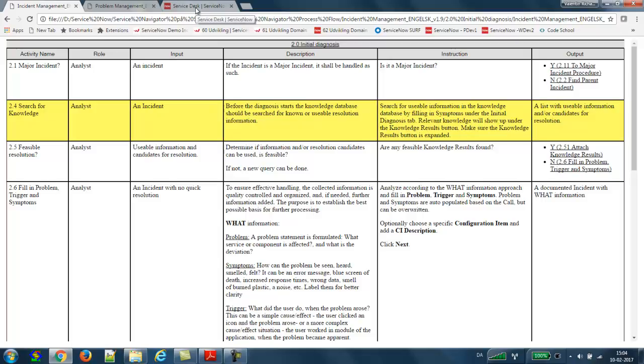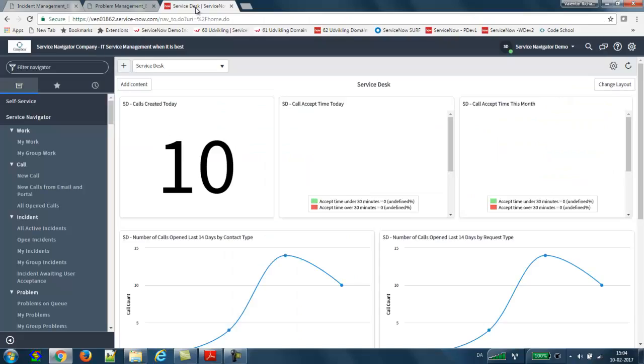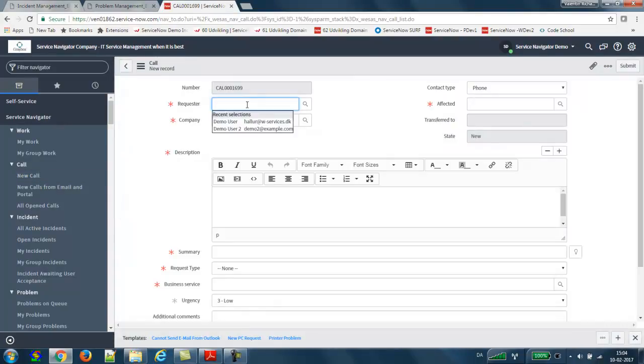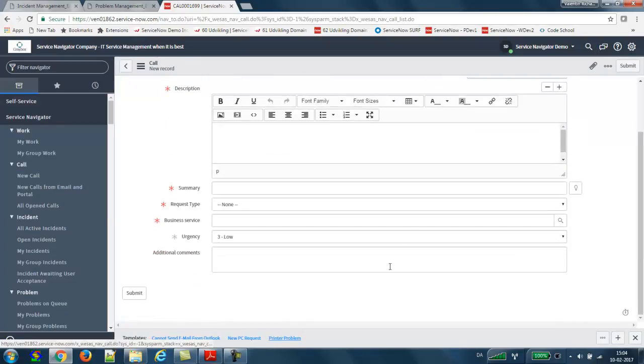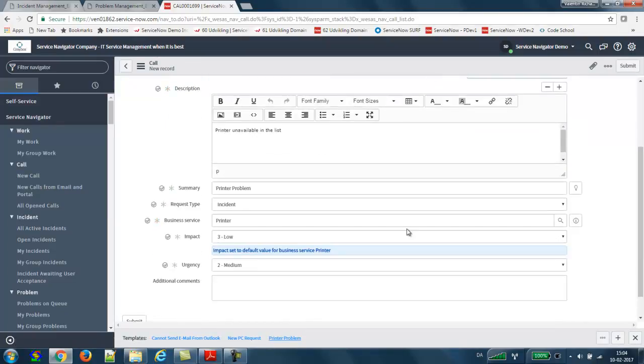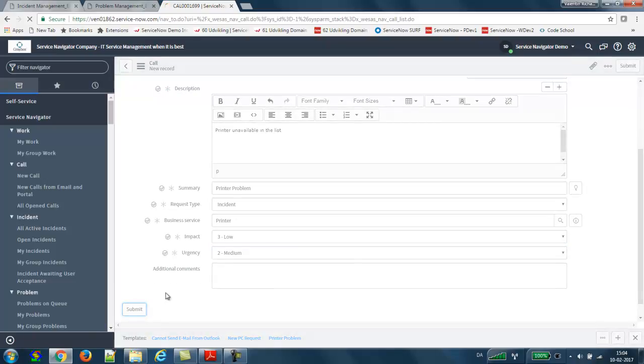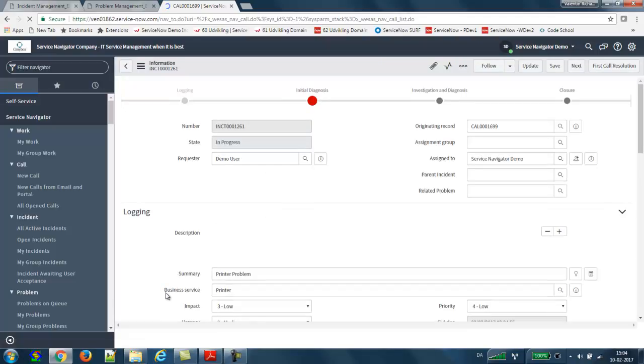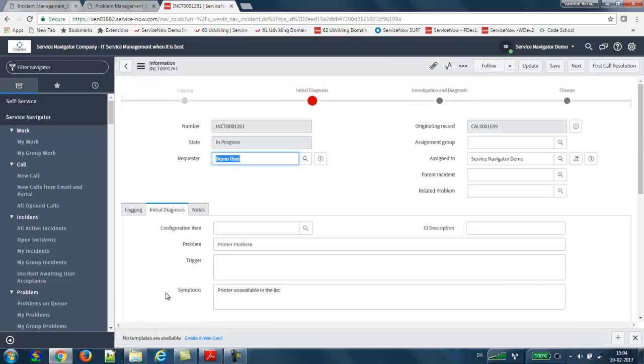I will now show you how this is implemented into the Service Navigator application. I will start by creating a call with a user calling the service desk because he has problems with a printer. I will use a template here to fill in the fields fast. The request type is incident, so when I submit this record, an incident management process is started, an incident record is created. The phase we are in is the initial diagnosis.